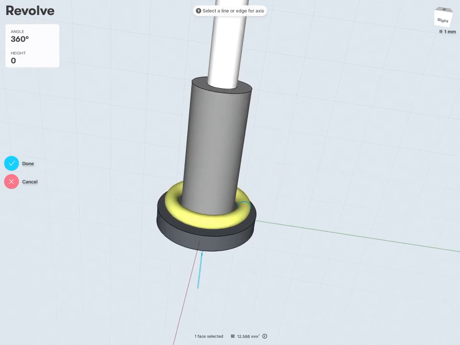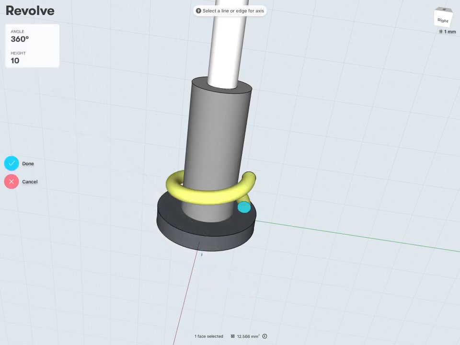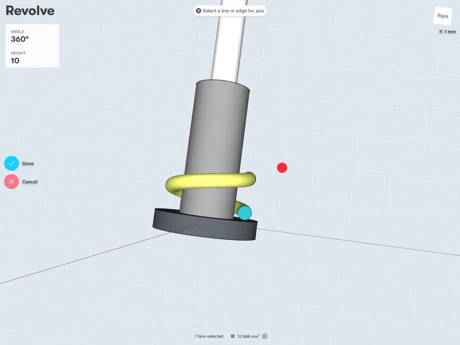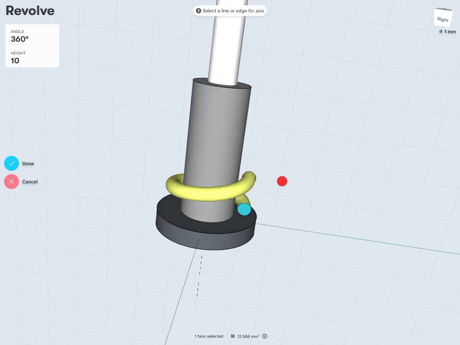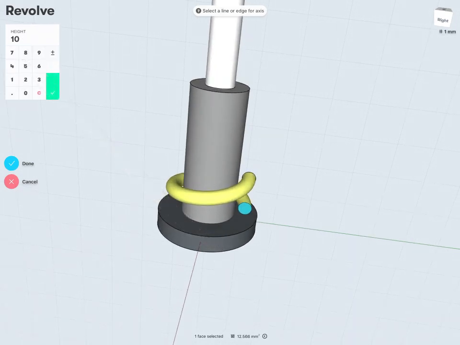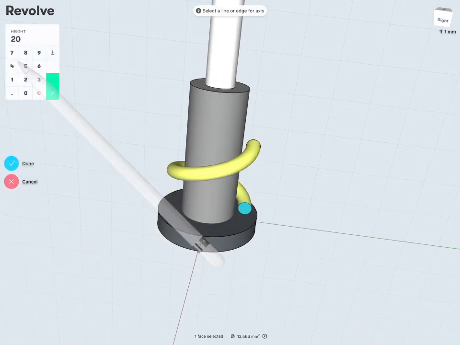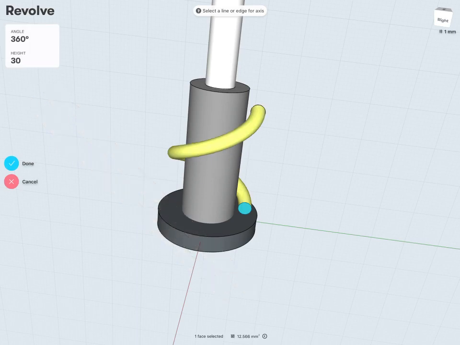But if I take a look in the top left corner, I can not only change the angle, but also apply a height. So if I change the height here, let's say apply 10 millimeters. Now notice I'm still revolving 360 degrees, but it's also adding a height of 10 millimeters. And I can change that height to 20, or 30, or whatever value I'd like.